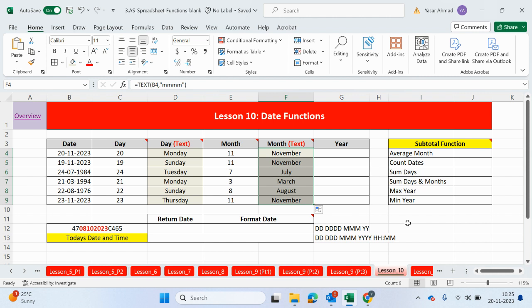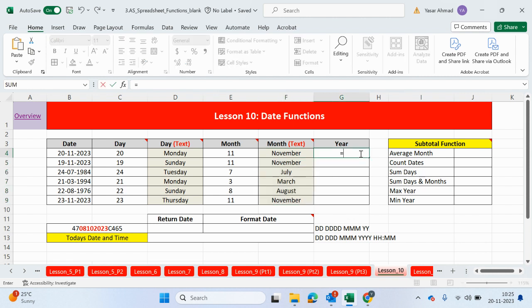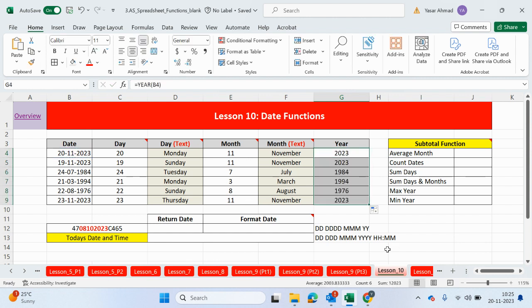Okay, great. And finally, let's do the year. So equals year. Returns the year of a date, an integer in a range of 1900 to 9999. So again, we can just click on here and we should expect to see 2023. Drag that down.